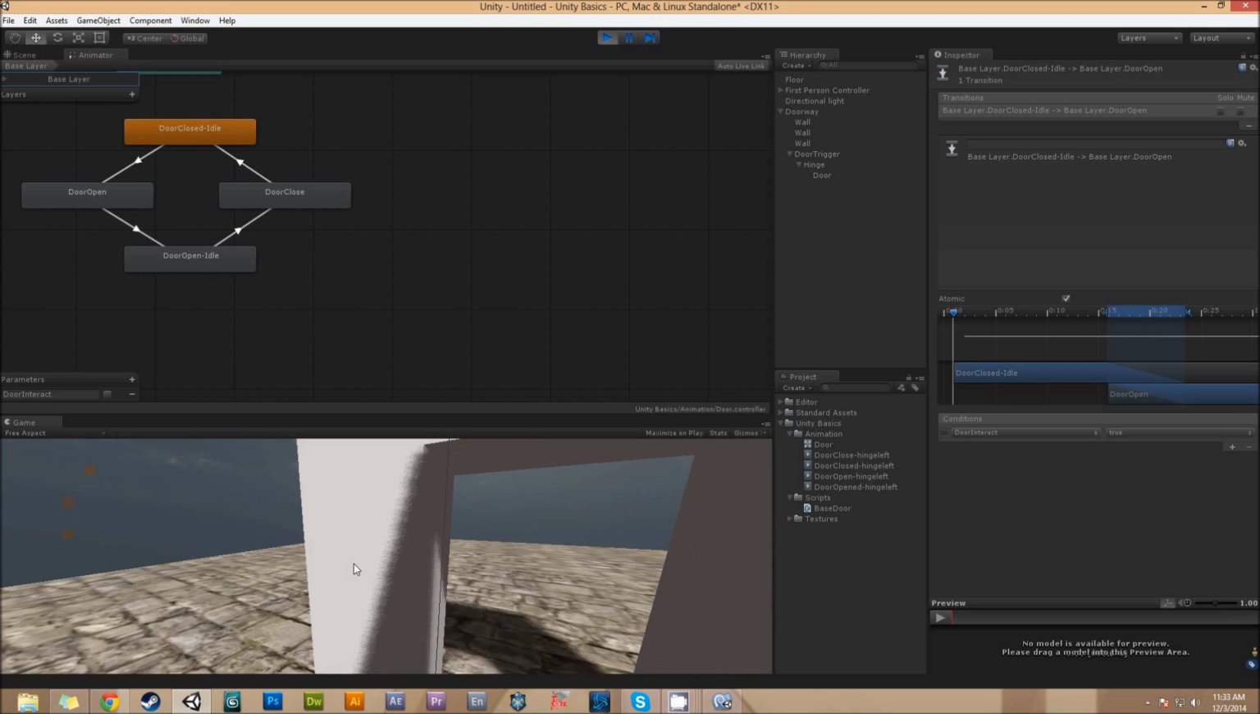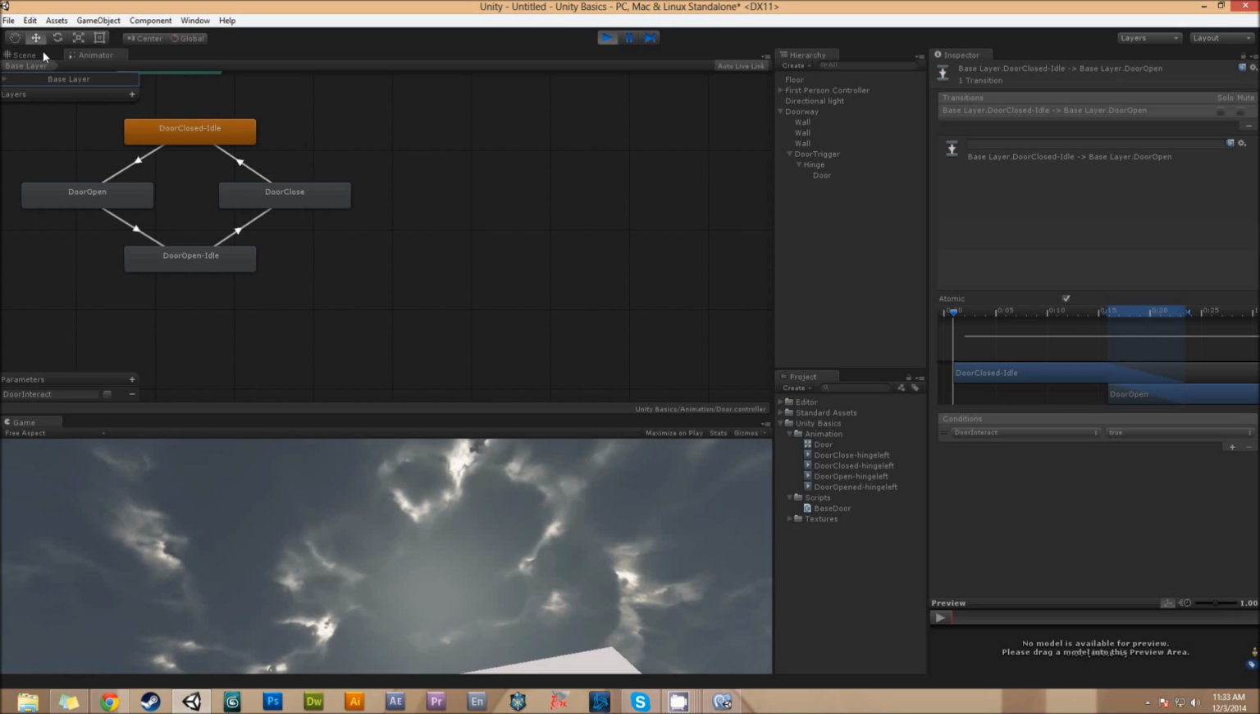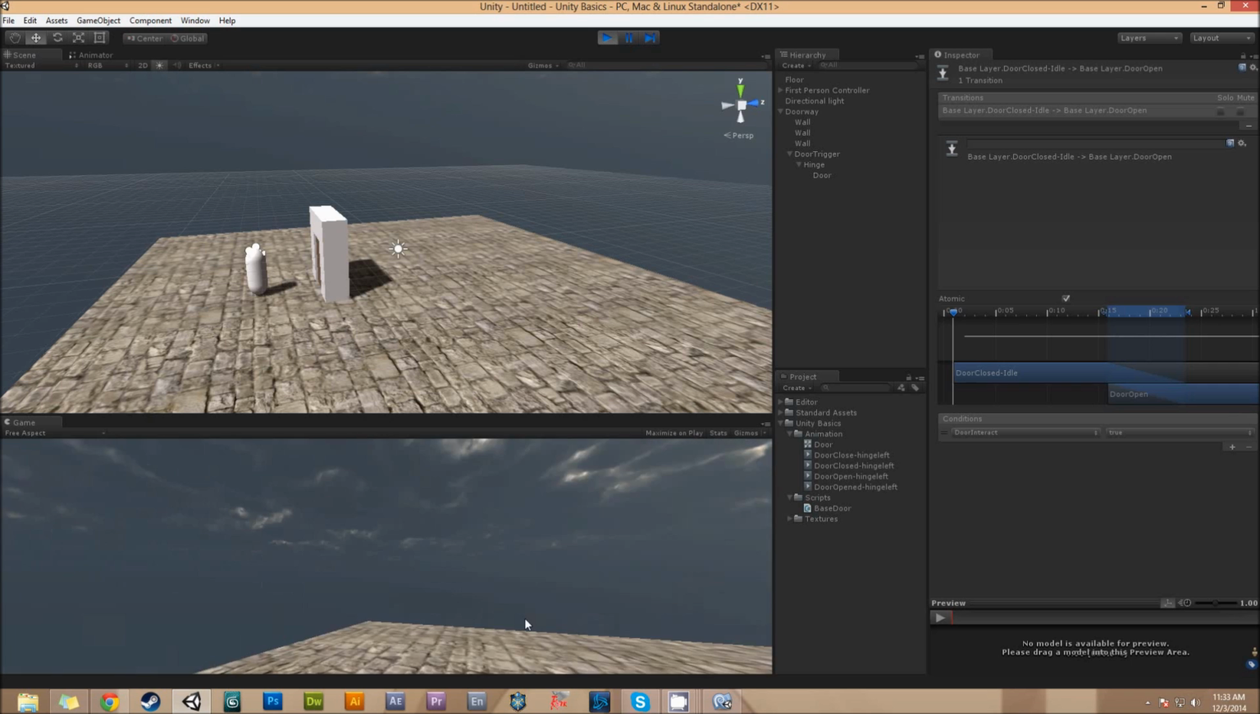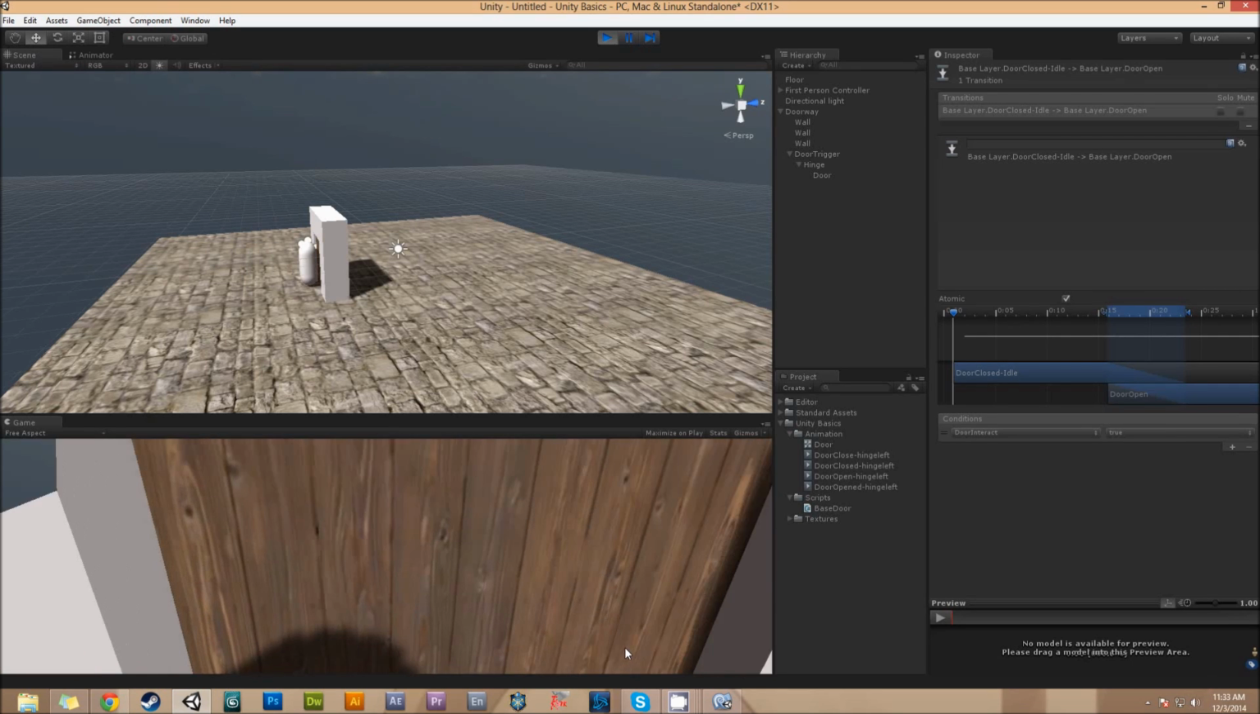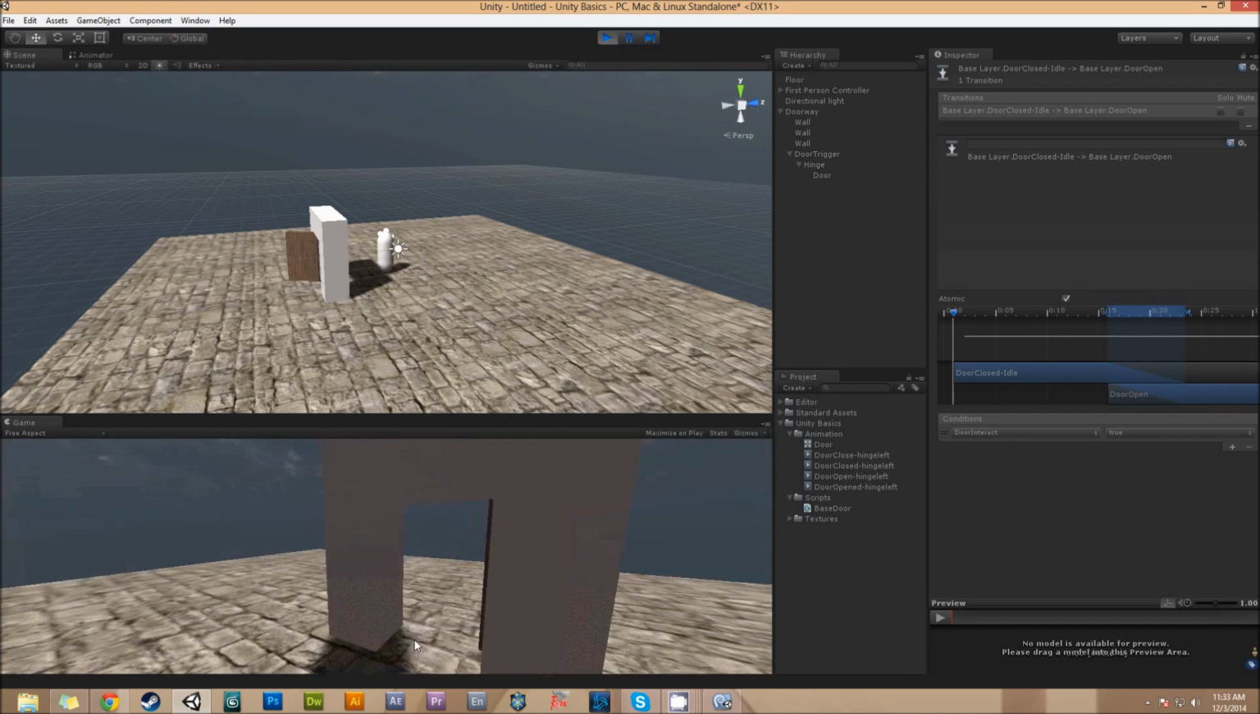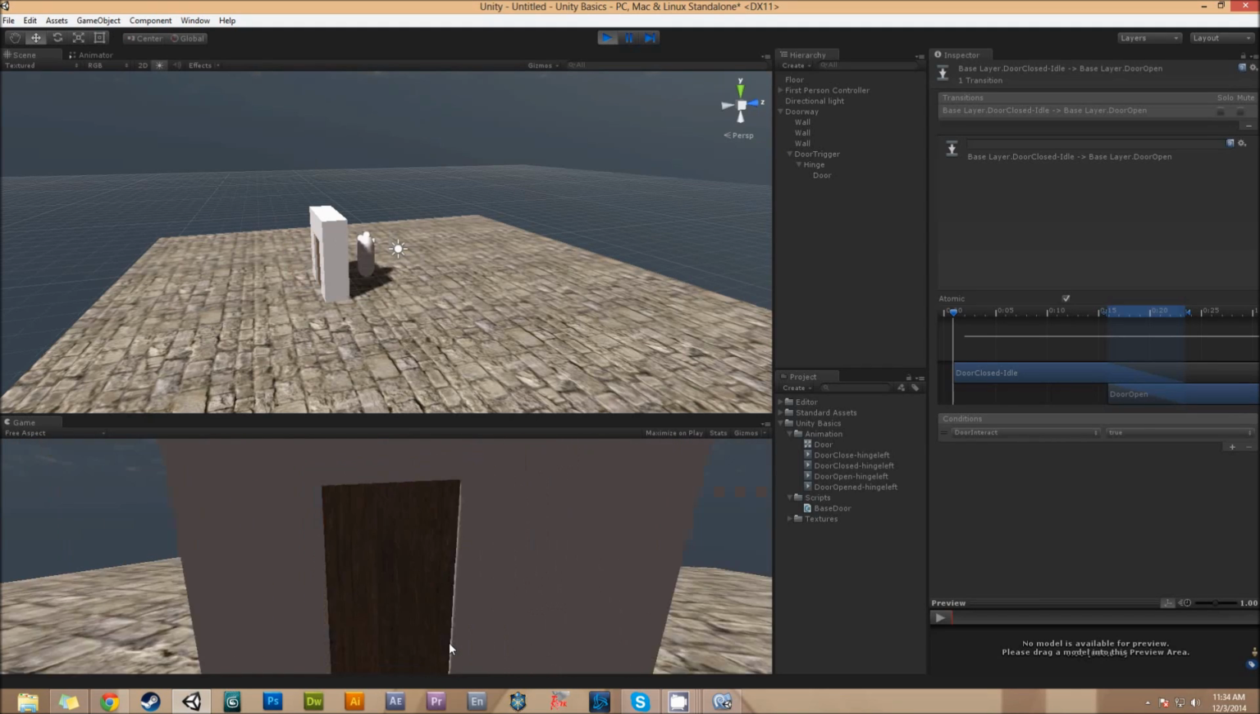So I have a door now. It's actually running through the animation based on if I'm in the collider and I hit open, it opens and I can walk through. Close it from the other side.